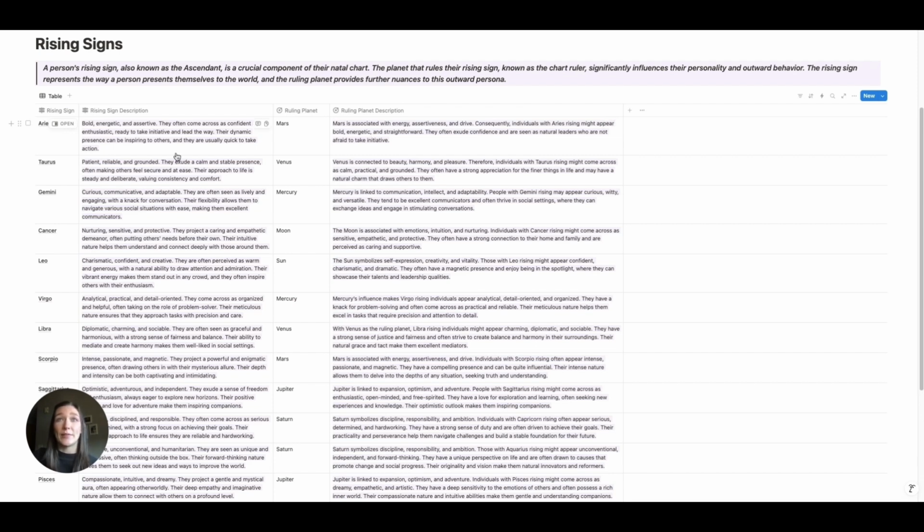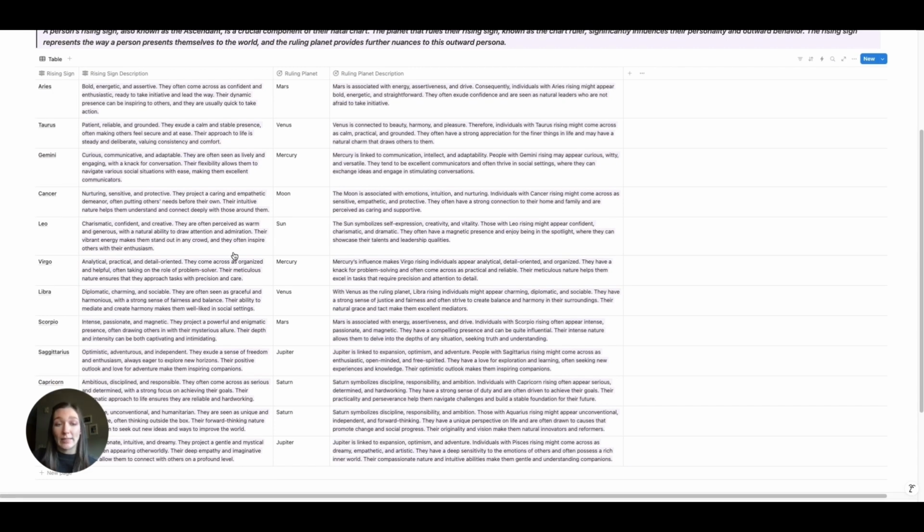So Aries, they're very bold, energetic, and assertive, and they are ruled by Mars, and Mars is very, very bold, energetic, straightforward. So this just kind of can help you understand your rising sign, because really, when you look at your horoscope, you're supposed to be looking at your rising sign, not your sun sign. And a lot of people don't know that who are new to astrology. But your rising sign is the first house.